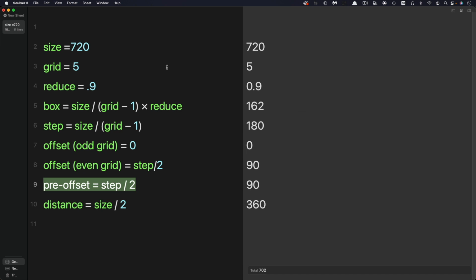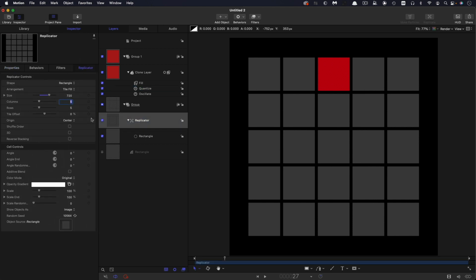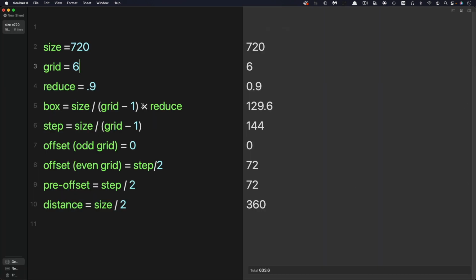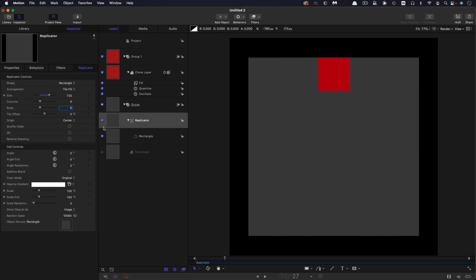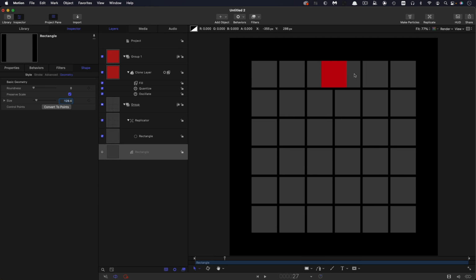So that's quite simple, but as you can see, the numbers are not entirely straightforward and a little bit unintuitive. So what I'm going to do is change my grid size to 6, and let's see what happens. So let's just set up the replicator. Let's come back to the replicator. Let's set those rows and columns to 6. And we just need to adjust the rectangle size because obviously it's now filling in and we don't want that. So the box is 129.6. So let's enter that value for the rectangle, 129.6. We get our nice grid back with the gaps in it.